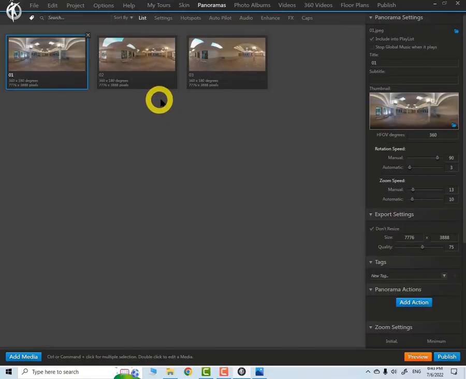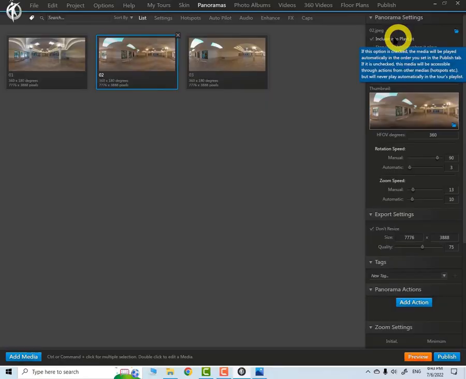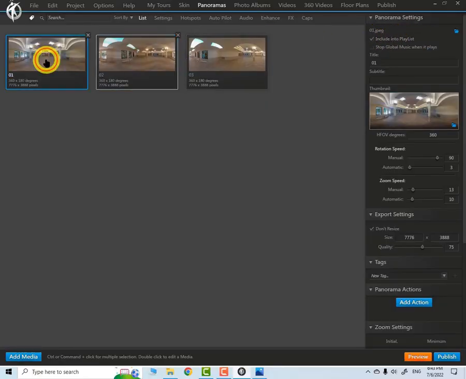Now we want one of these panoramas not to be included in our playlist. For example, we don't want the second panorama to be there, so we come here and uncheck this box. We uncheck include in playlists so that it gets excluded from our playlist. Alright, let's go back to panorama 1 and continue with the settings.